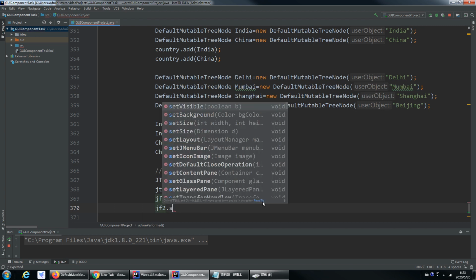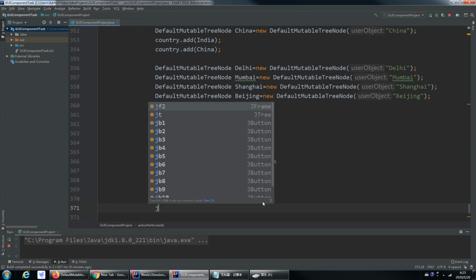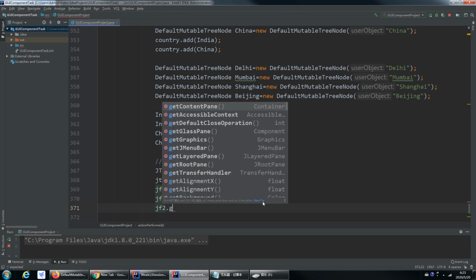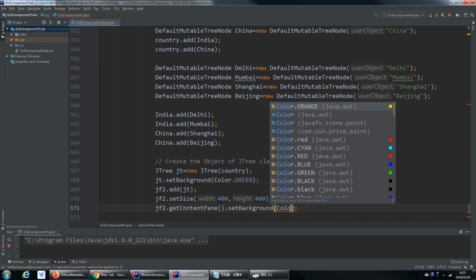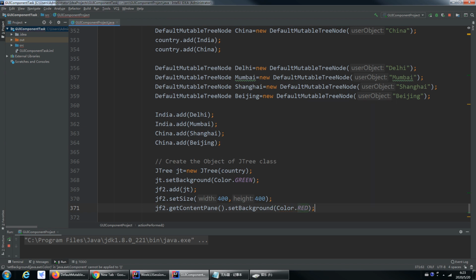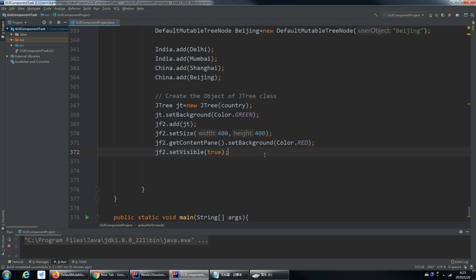Then you have to set the size of it. So jf2 dot set size of your JFrame. What should be the size? Let's take it as 400 comma 400. And finally the last step is jf2 dot get content pane dot set background color, or you can choose some color, red. That's it. And finally make it visible. jf2 dot set visible to true. That's all. Let's run this program and check out the output of this code.